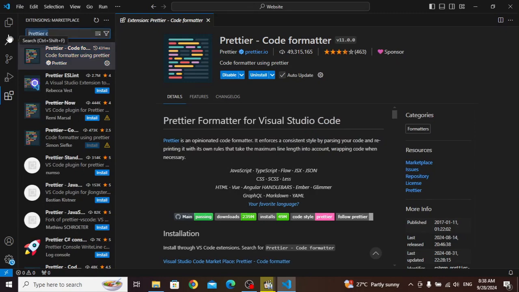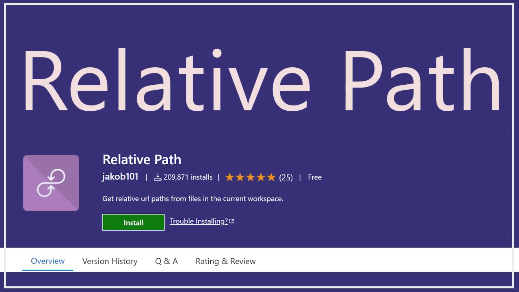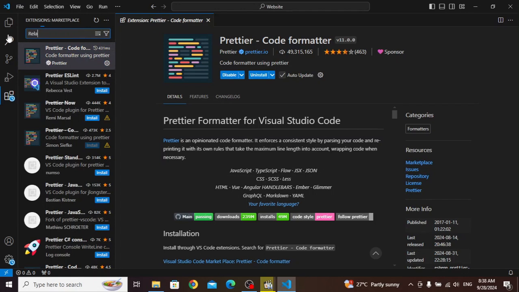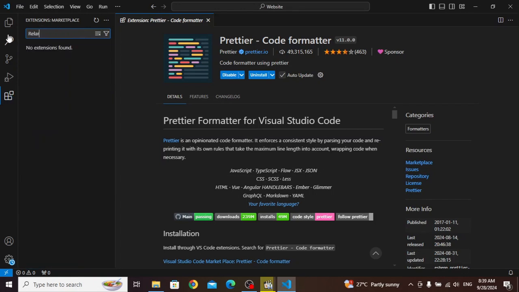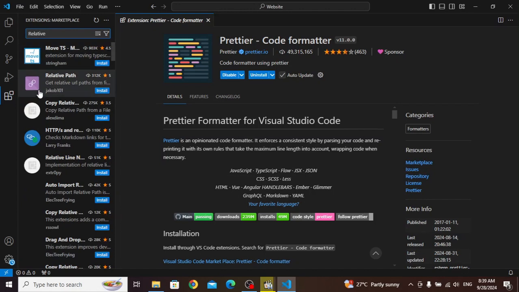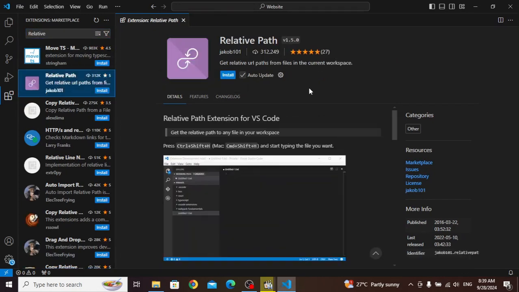Last one, Relative Path. Relative paths are commonly used in programming and web development when referencing files within a project. They allow for easier portability, as the same code can be executed in different environments without needing to change the absolute path references. So try using this.